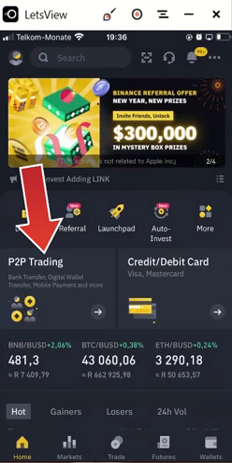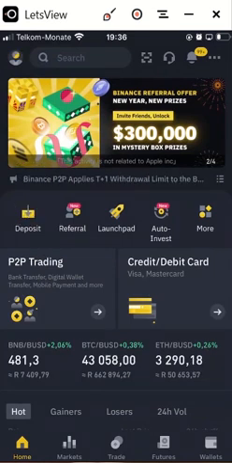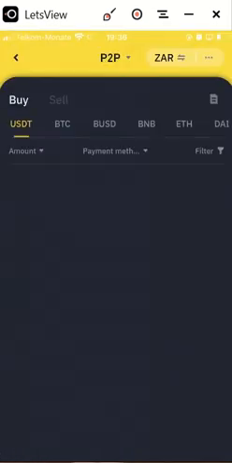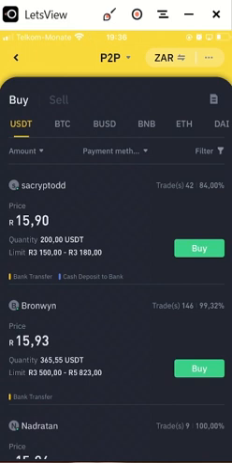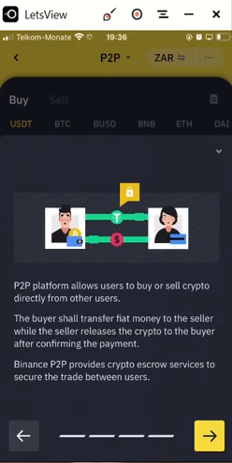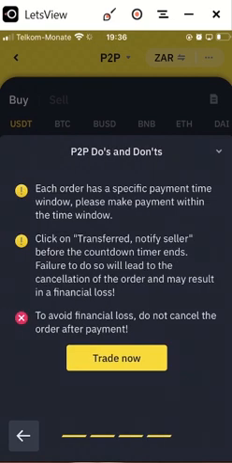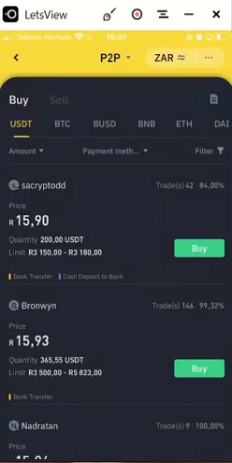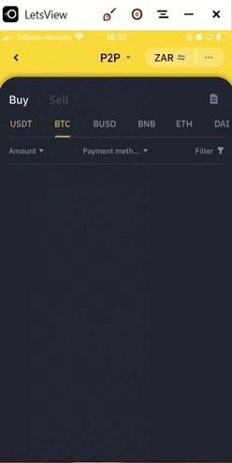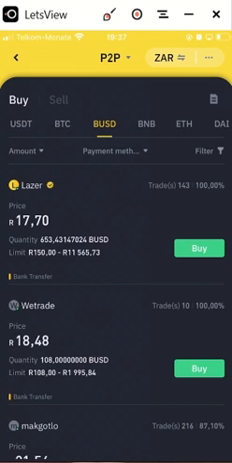There are other ways, which is P2P Trading, where you buy from people. It's like agents that sells crypto. So you need to select the one that is right, the one that is verified, and then you can just buy from that person. So there are different ways to pay this person. So for example, let's look at this first one. Say you want to buy USDT. You see at the top, you can select BTC, you can select BUSD. So you can just select the crypto that you want to buy.